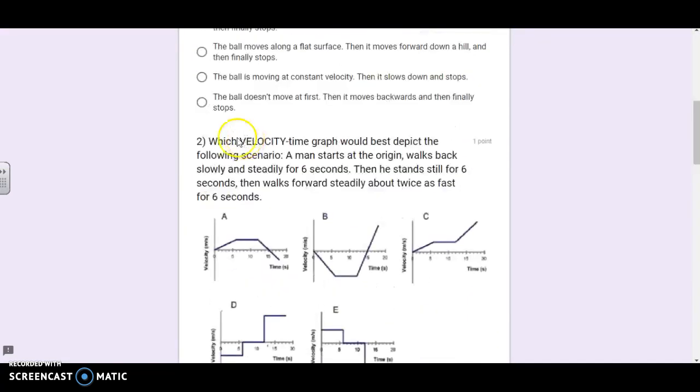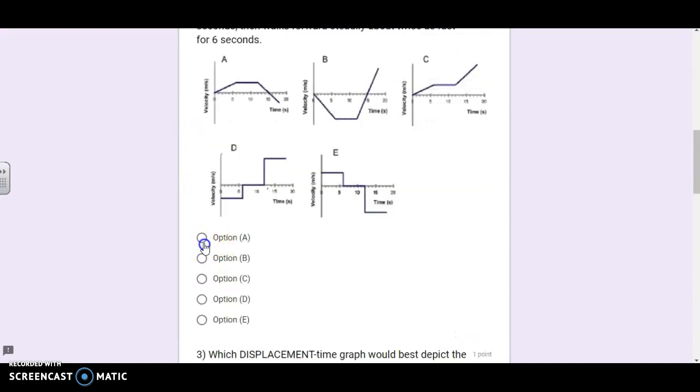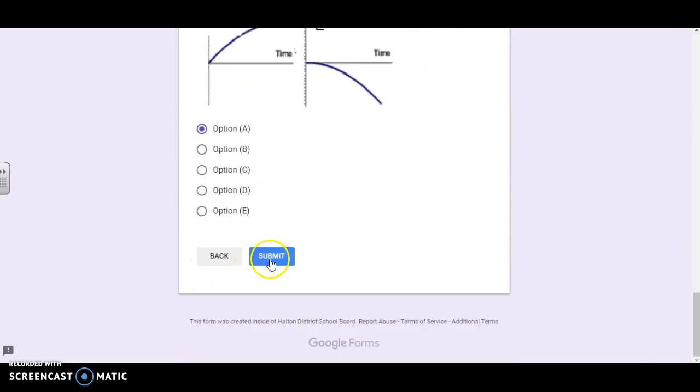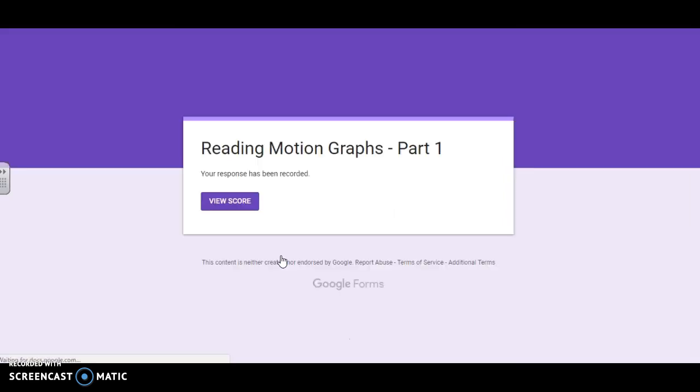And you'll just continue to read through. Now I'll just very quickly fill these out. And if I think I've got all my answers correctly, I can submit. For scoring purposes, I will only be counting your first attempt at this.